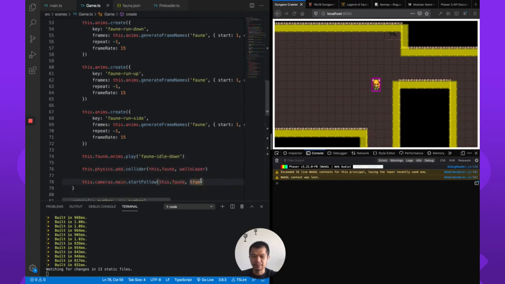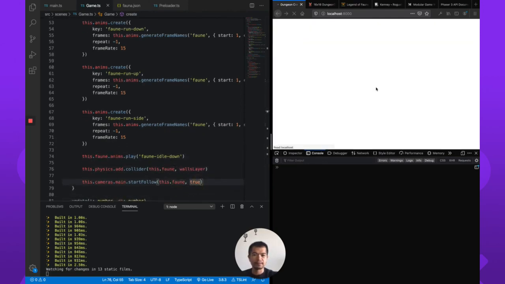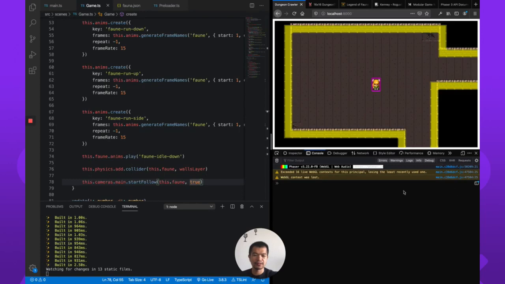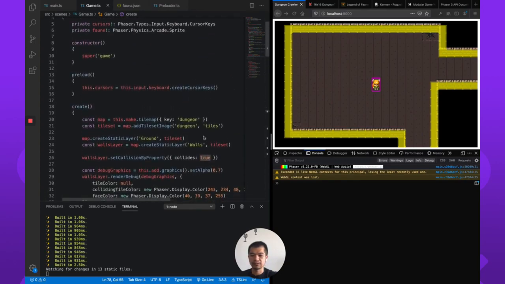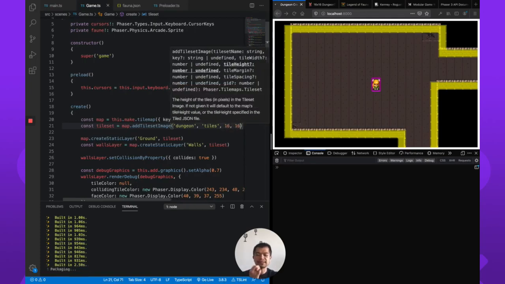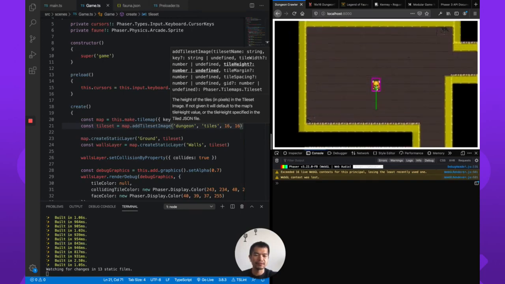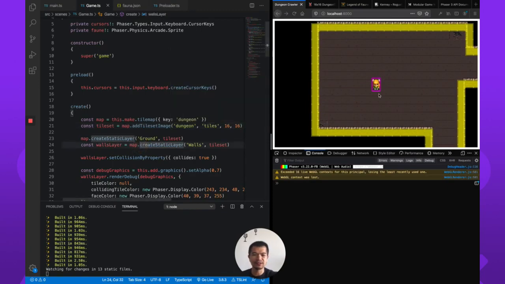Now let's see. I thought that rounding the camera would indeed fix it, but let's just see. Is there something else I can do? Let's go up here. Where am I making my tile set? I don't think this will do anything, but if I specify exactly my, does that help me at all? No, it shouldn't. Okay, we'll look into that, but there's still something we can do right now.